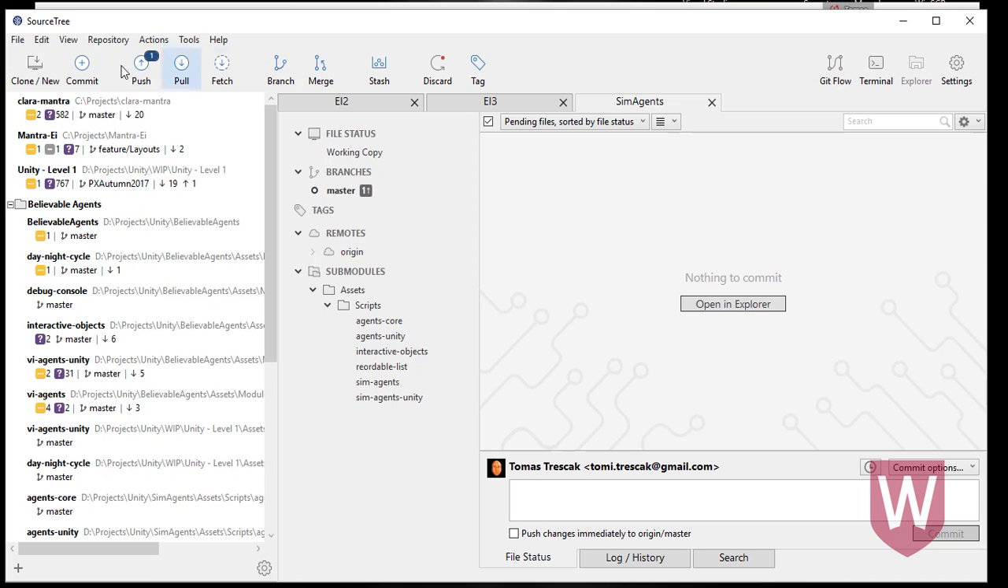And yes, please use SourceTree. It's basically the best editor for Git. Thank you.